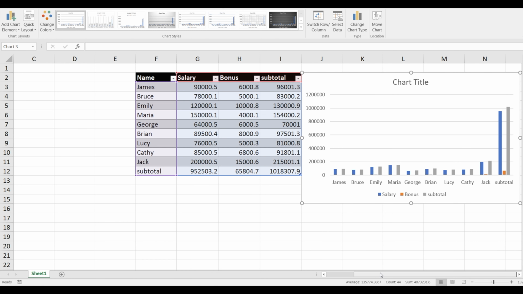Let's move to the right. As you can see, the x-axis is the names and the y-axis is the salary, bonus, and the subtotal.